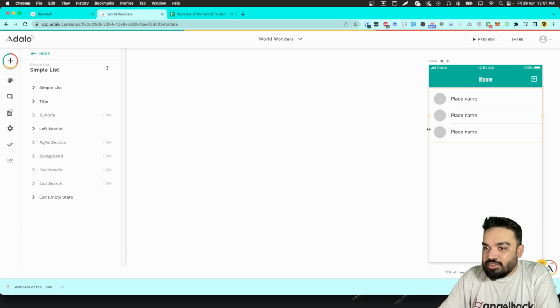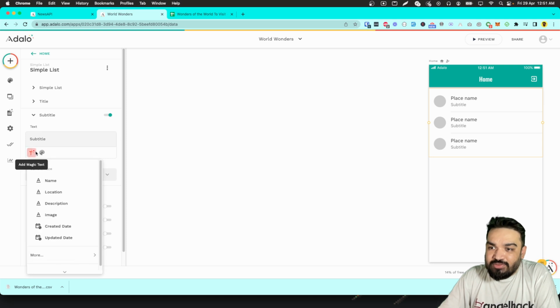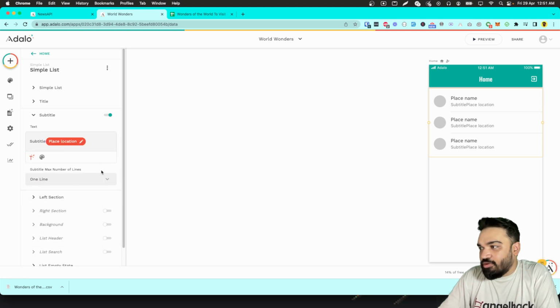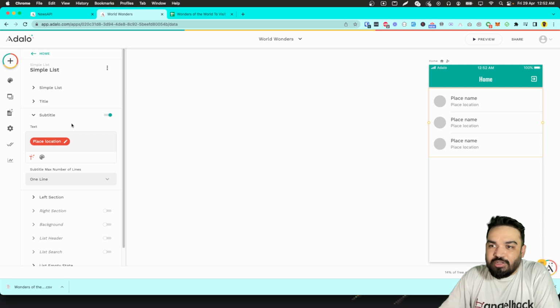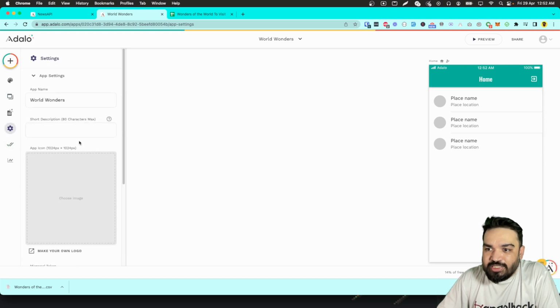So this allows us to add name, image, and we also have a description, right? Description, I think we can skip for this example, but you know what it is. In the case of subtitle, I think we'll show the location for now, right? So we don't need subtitle there. So we've added our app data, and we'll quickly go to settings and see what else we can add.